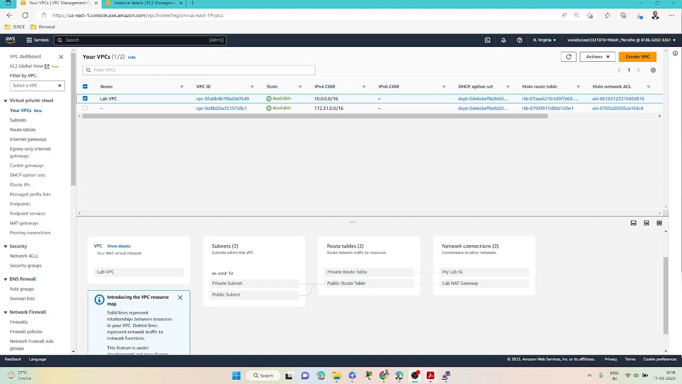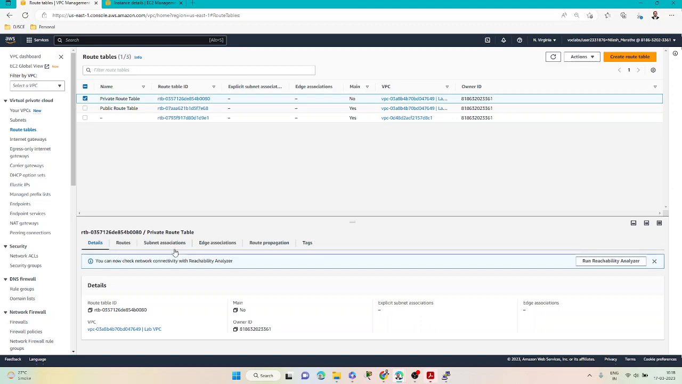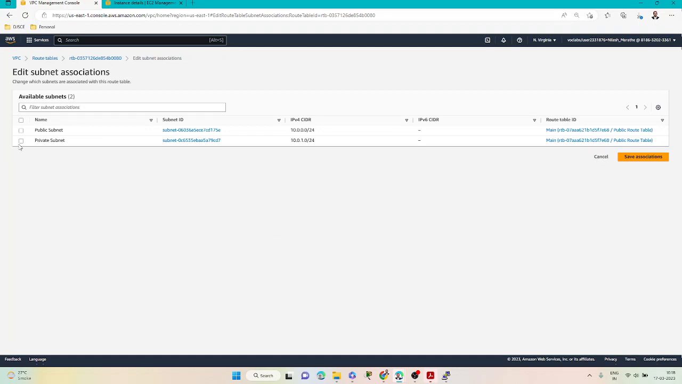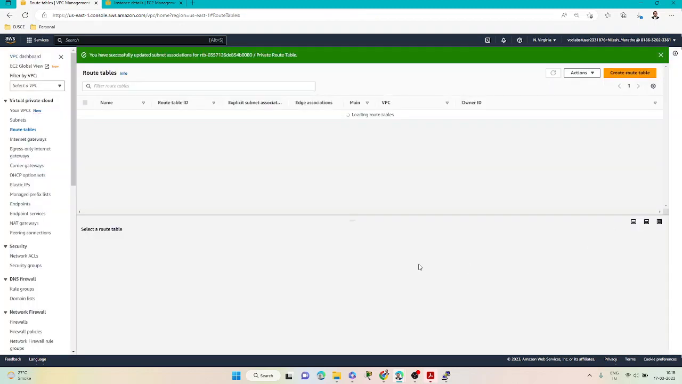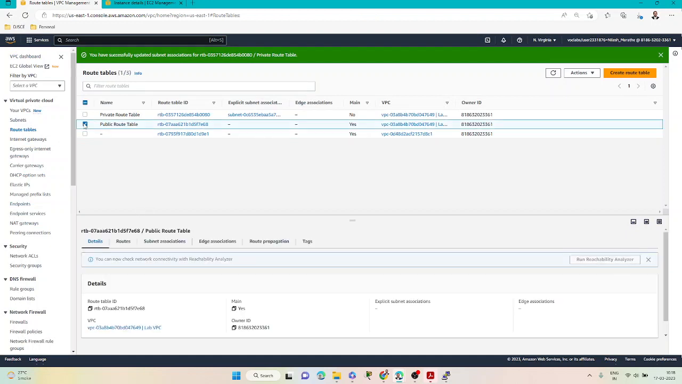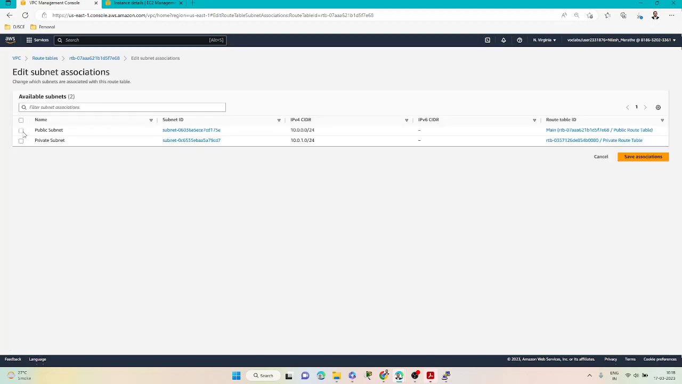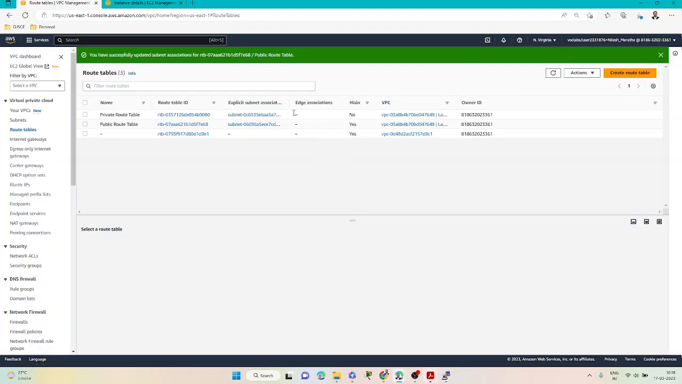Before proceeding ahead, we will go to the route table and verify that the association is proper. Let me go to the private table and open subnet associations. We'll go to edit subnet association, and for the private, select the private subnet and save the association. For the public, we go to edit subnet association and I will select the public. See to it that the private and public are properly selected. Do not confuse or change them. The public is the public subnet, and the private is the private subnet.